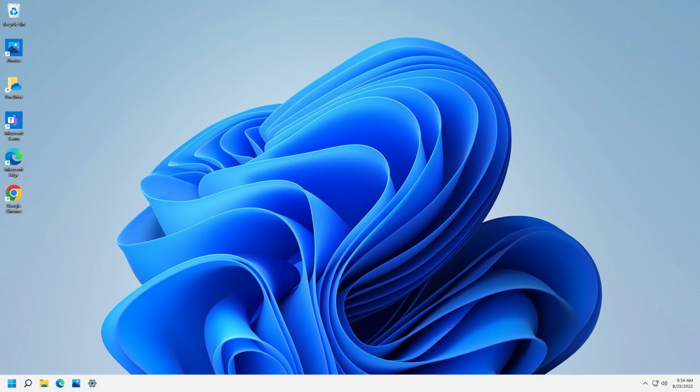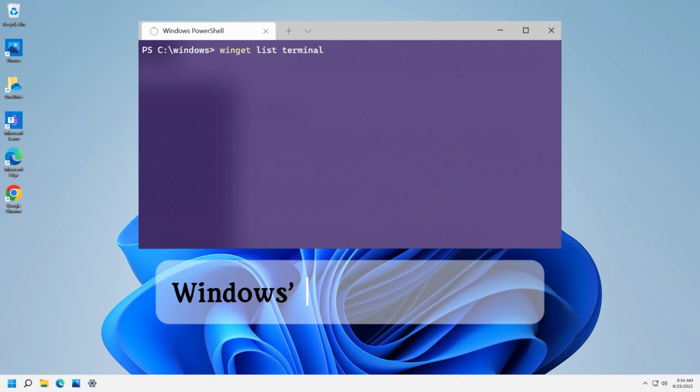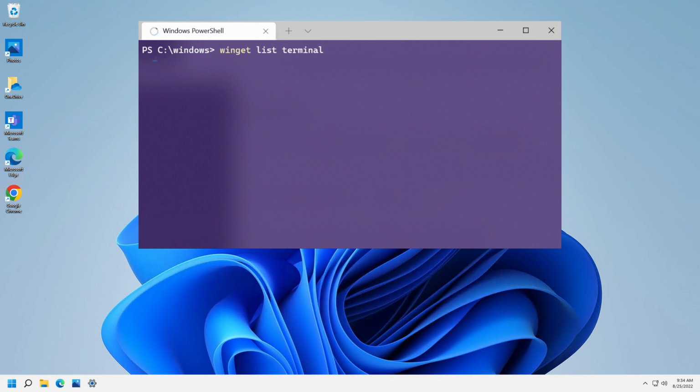Did you know that Windows hides a powerful tool right under your fingertips that can make software management much easier? Say hello to WINGET, Windows' own package manager. We explore all aspects of this feature in this video.